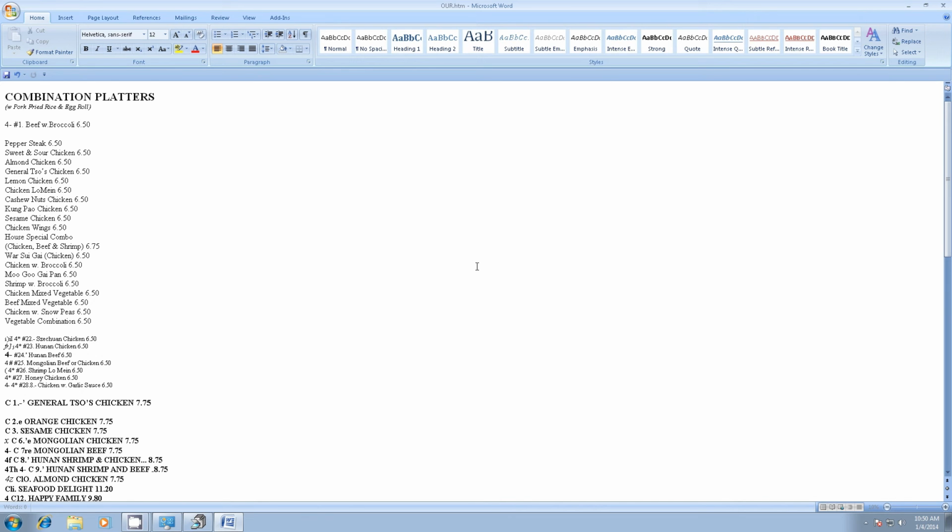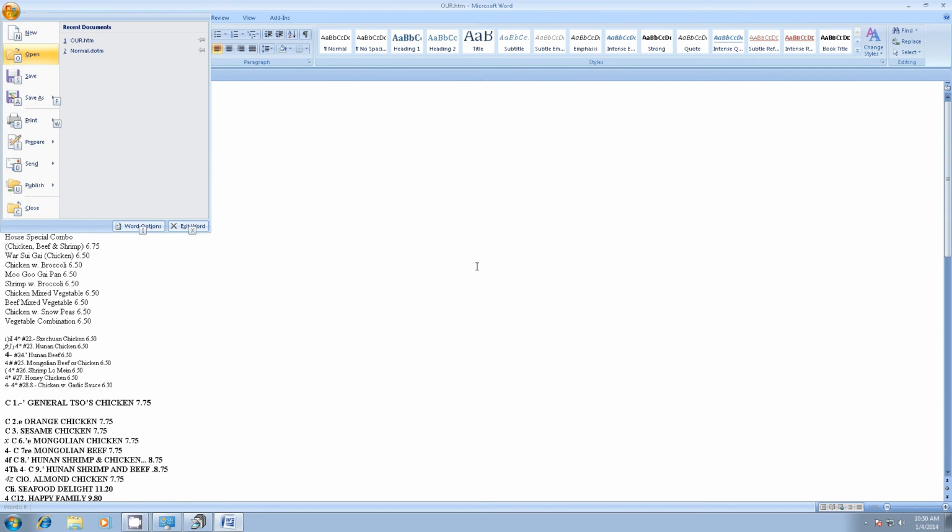So that's pretty much all there is to it. Now you could go up here and save it if you wanted to. Press Alt and the letter F and arrow down to Save As. Save, a split button. Alt followed by F, A.